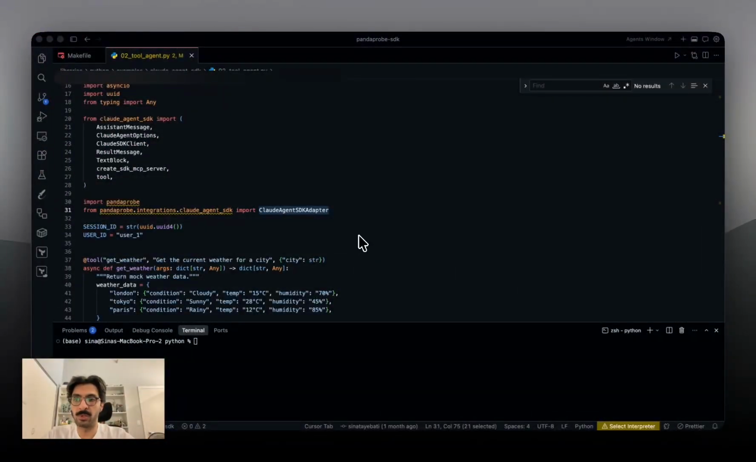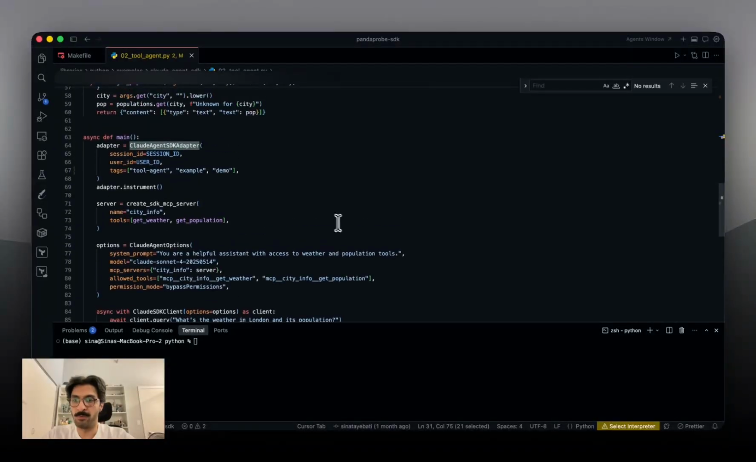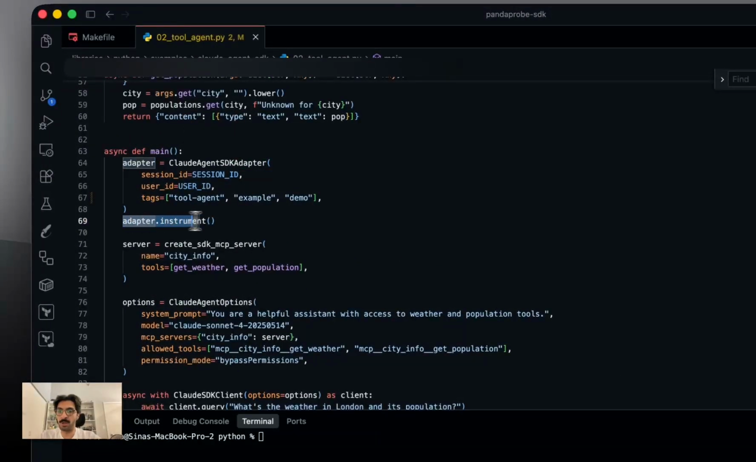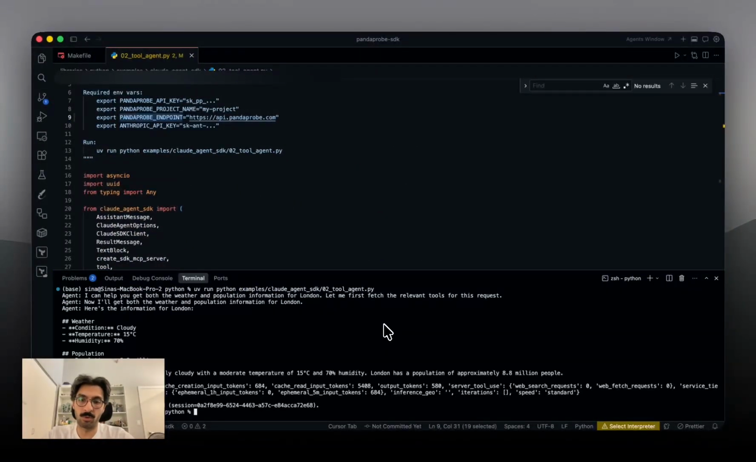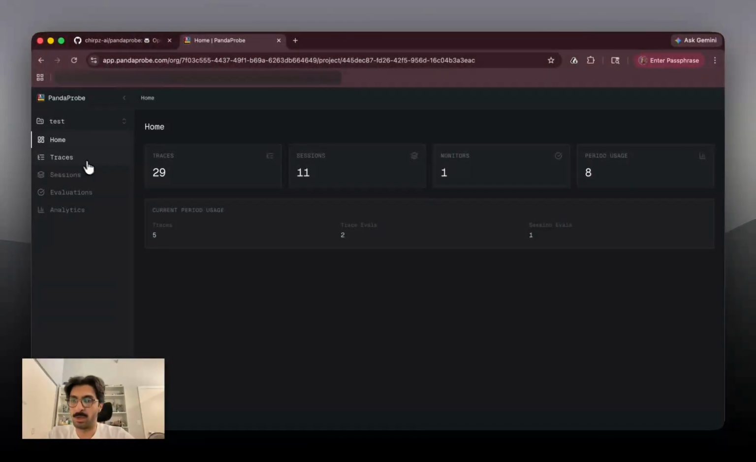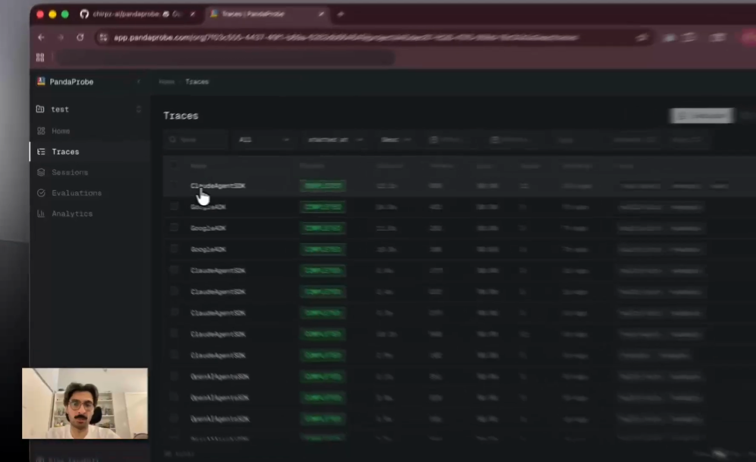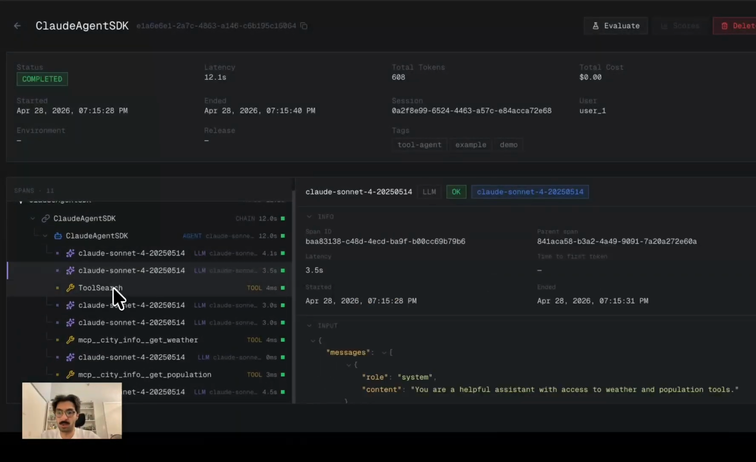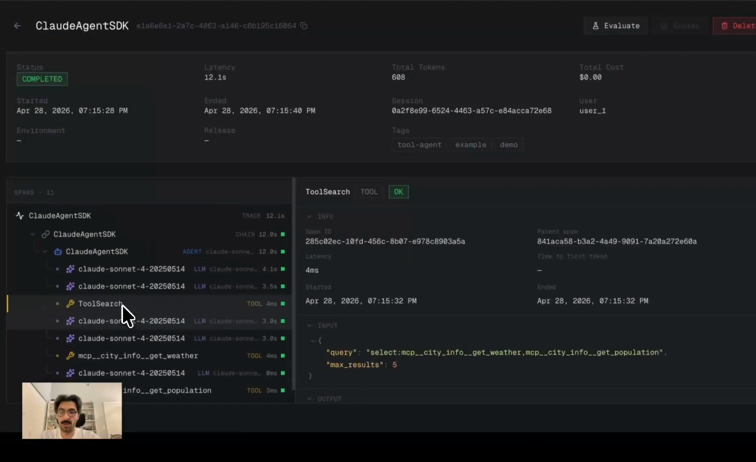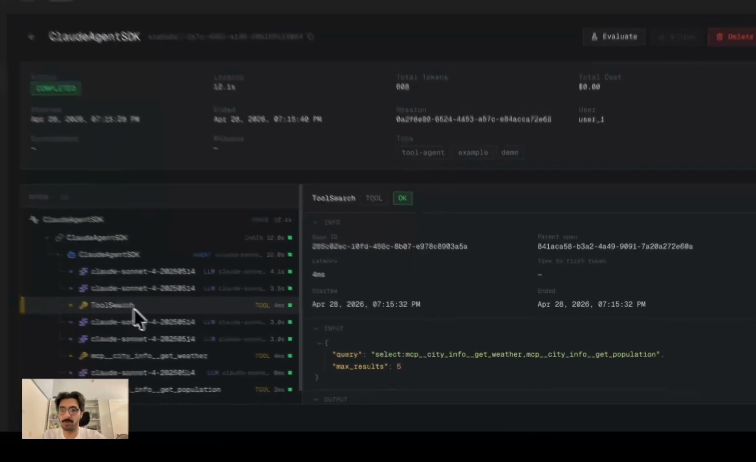In this example, we have built a simple agent using Cloud Agent SDK, and we want to trace this agent using PandaProbe's integration, the Cloud Agent SDK adapter. It's super easy to set up. We create an adapter, then we call adapter.instrument, and PandaProbe starts automatically tracing your agent. Our agent is done. Now we can go back to the dashboard and see that the trace has already been captured. We can open up the trace and inspect the spans. Here we have the LLM calls, the tool calls, and all the details and information we need from this trace.